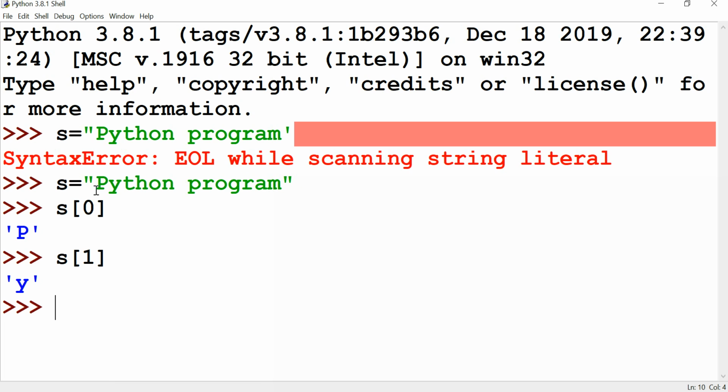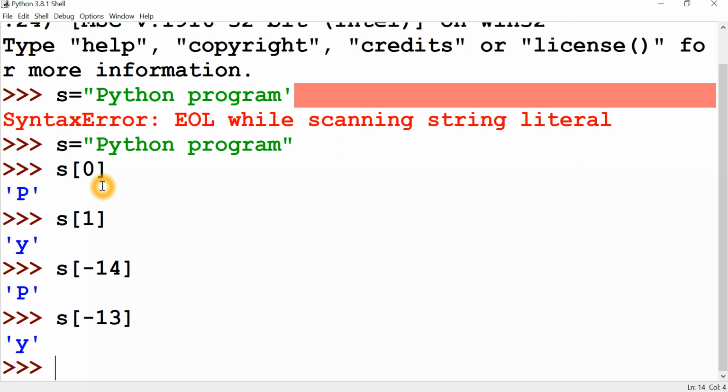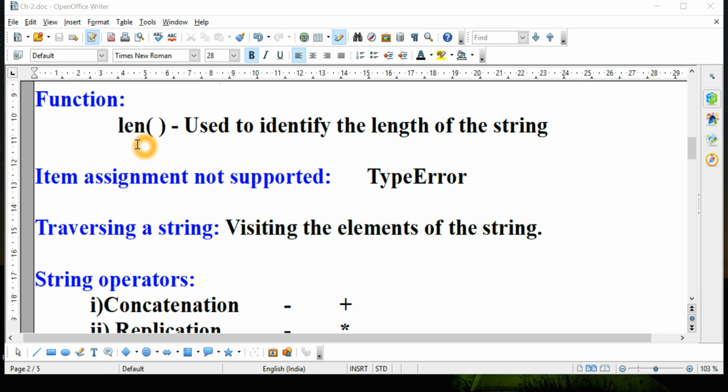If you are going to use backward indexing, what is stored in s of minus 14? The same P. What is stored in s of minus 13? There is a Y. In order to access the P, either you can use the forward index value s of 0, otherwise you can use the backward index value s of minus 14. It is up to the user only. Now the function of the string is length.